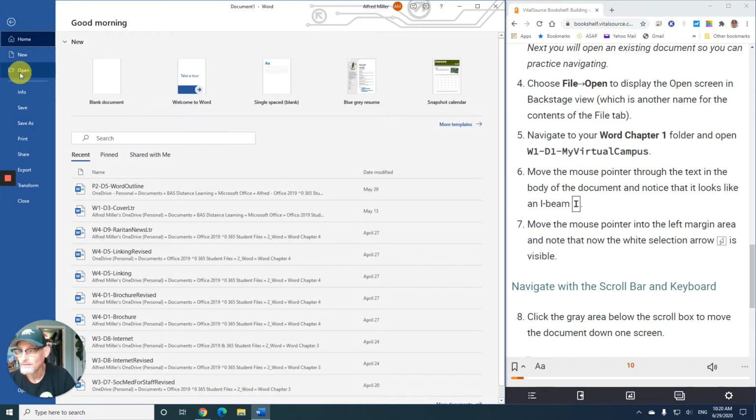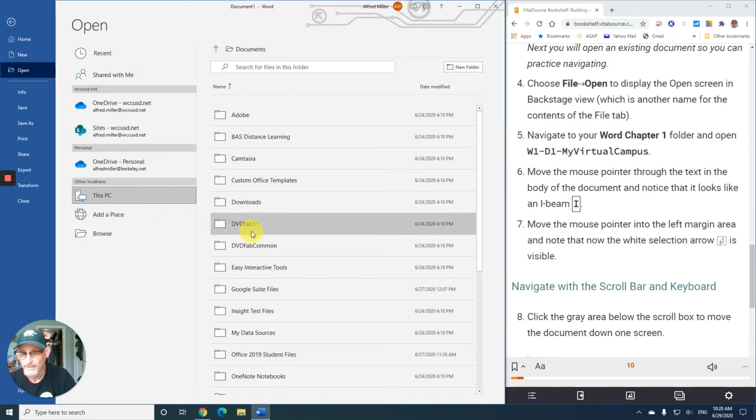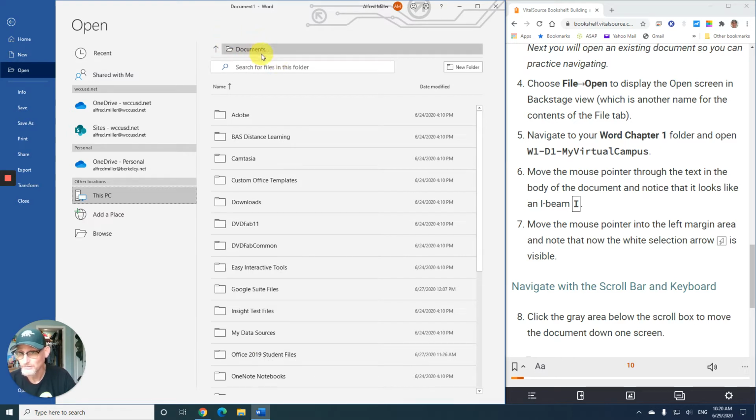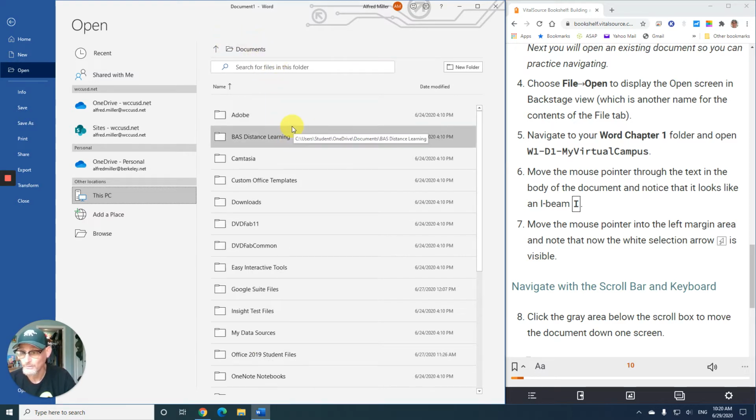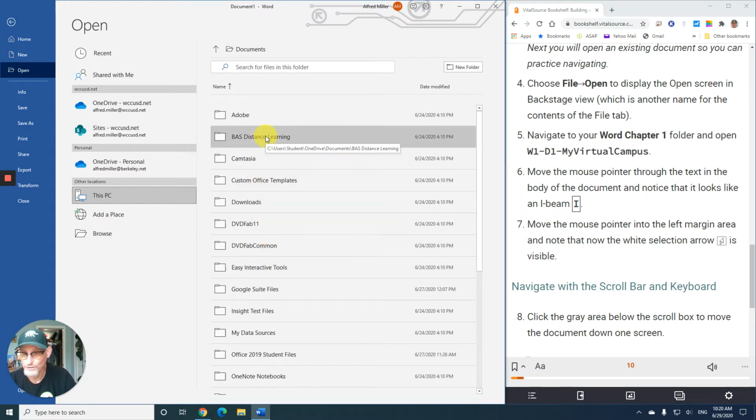So I'm going to go to File. And when you click File, this is what they call Backstage View because you don't really see your document. Click Open. And then I need to get to my Word Chapter 1. So I go This PC. And it gives me a list of folders on this PC already inside of my Documents folder. And that's where I asked a lot of you to put it already because that's very handy. And I have to go into some folders you might not have to.